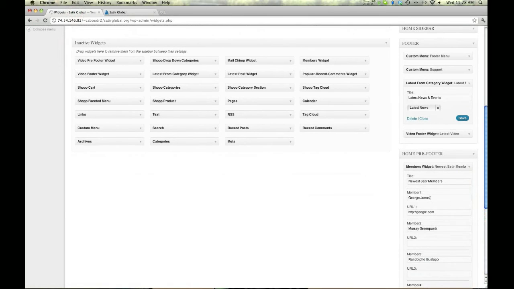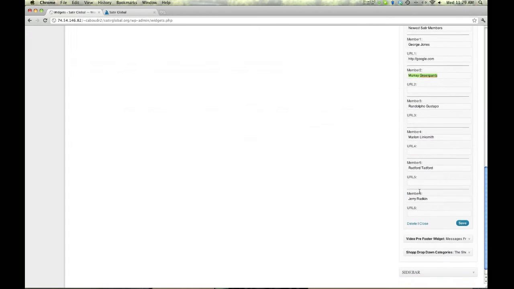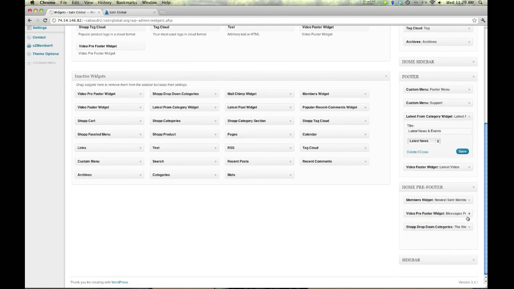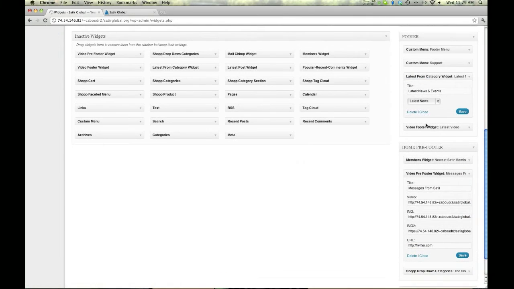I know it's a little manual. Maybe down the road, a wish list item would be to have it auto-populate to this section. But for now, as you get new members, you're going to have to pretty much set this up for yourself. So you give their name, and then you give them the URL where it goes to. Maybe it goes to the profile page, maybe wherever it would go, but you enter their name and then the URL for each one, and it's going to auto-populate those for you. Pretty simple.